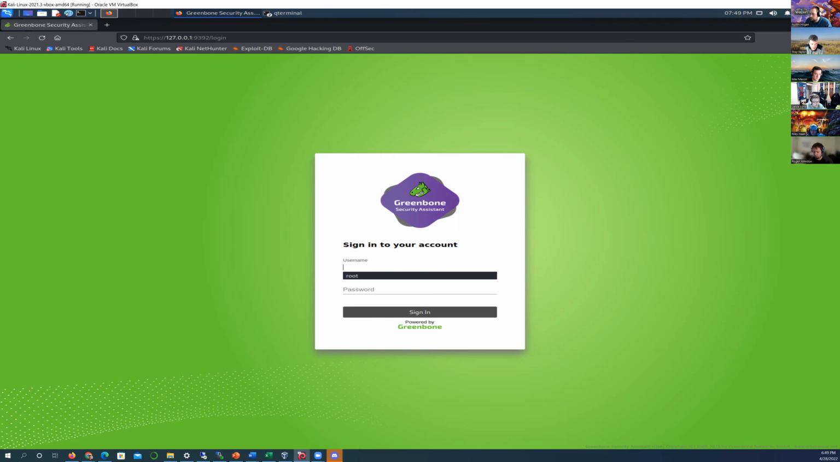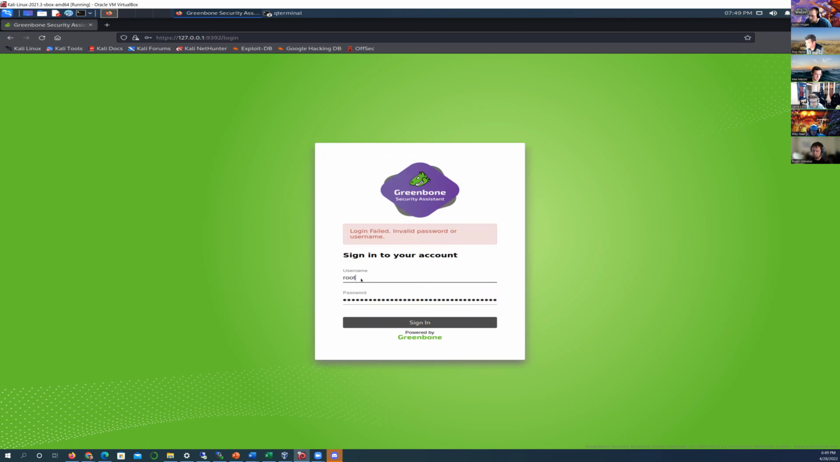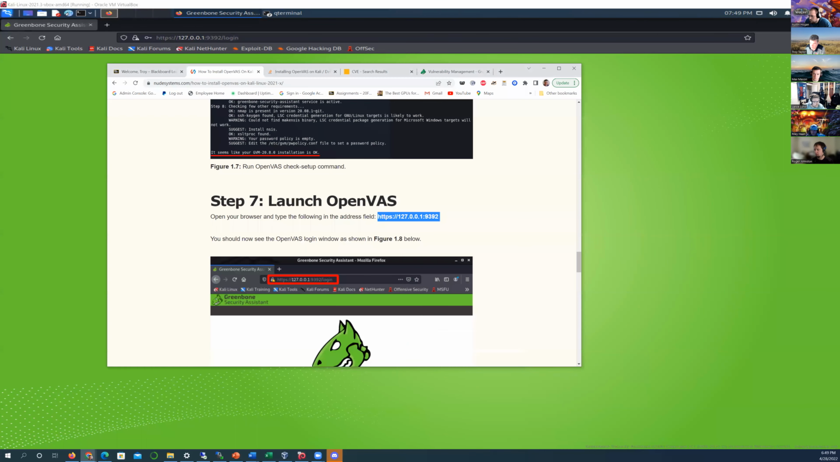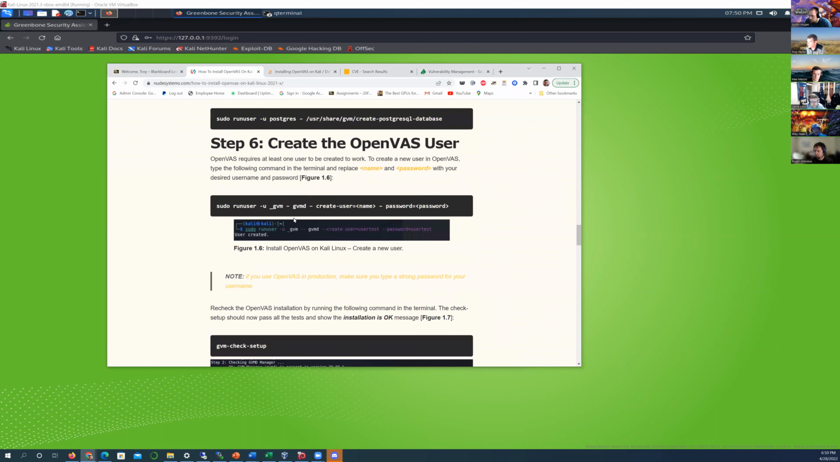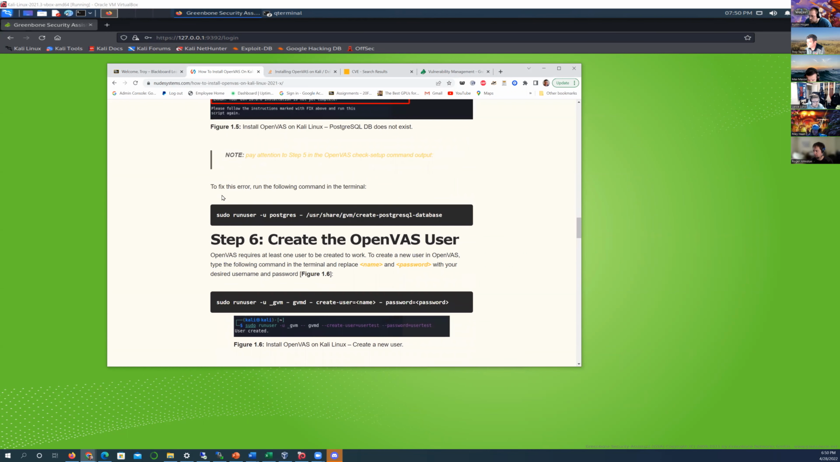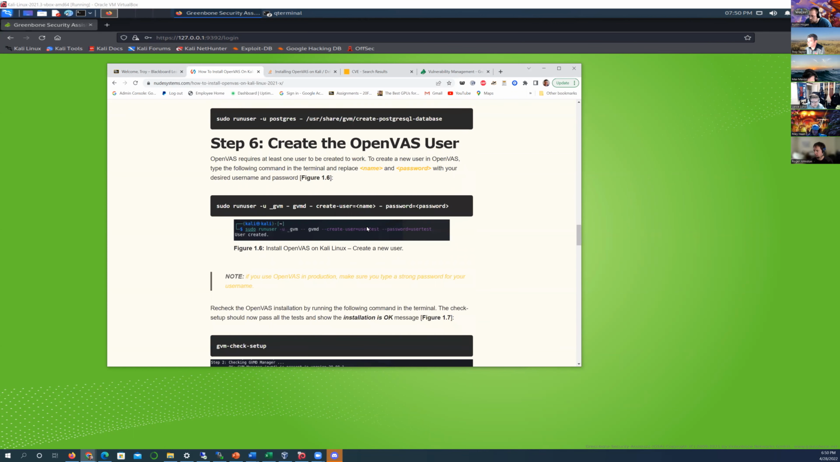Okay, and then the password, I believe, is it root in that password? Or is it admin? Let me look. Did you create your user? I didn't. So let's do that. Let's go back and do that. Admin, and that password works to log in. Oh, I skipped step 6. I skipped this step.